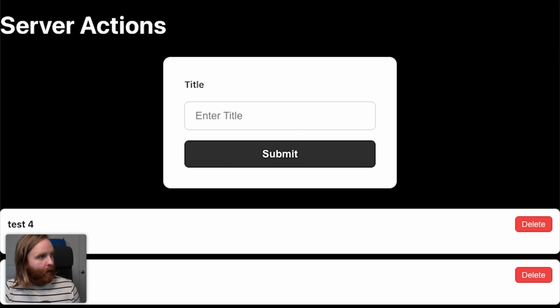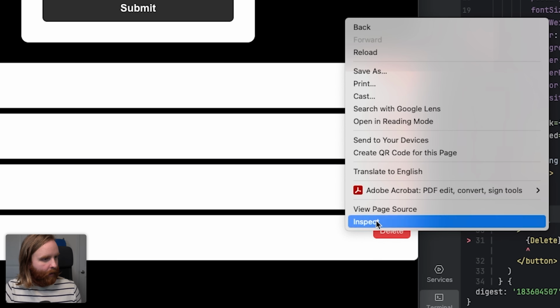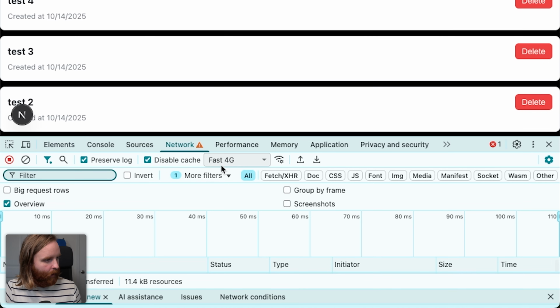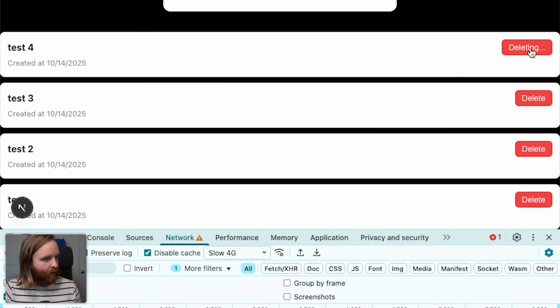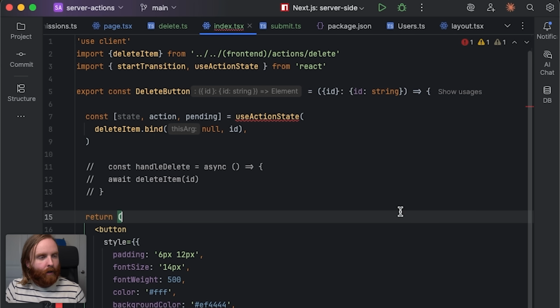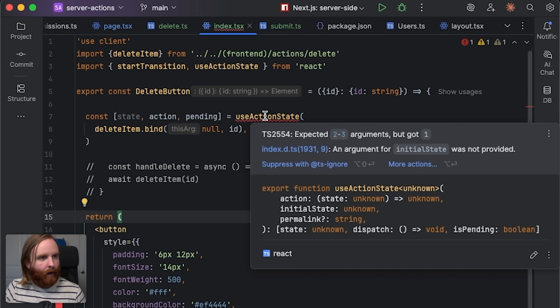And now with my Chrome window open, I can inspect and go to network and slow down the network speed here for a minute. And then if I click delete, we can see that deleting shows up and then it deletes. And so now here I get an error saying that this expected 2 to 3 arguments, but got 1.